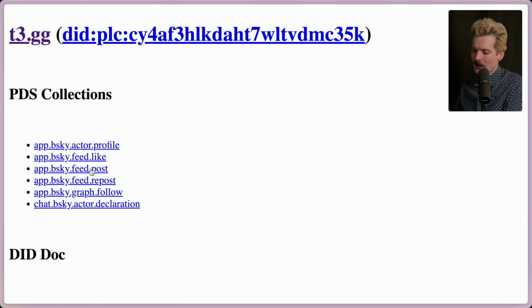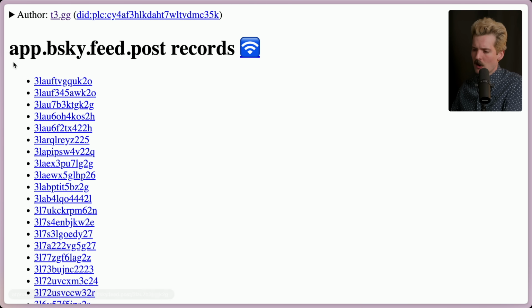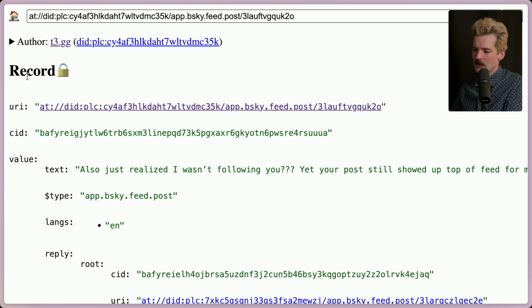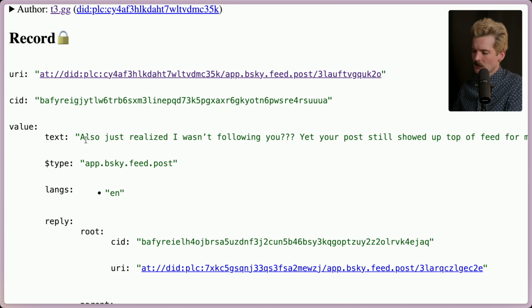If I go here and I click app.bsky.feed.post, here are all of the records for posts that I made. If I click one of these, here is the details for this record. We have the ID for it. We have the value, which is also, as real as I wasn't following you, your post still showed up, just me replying to a friend.